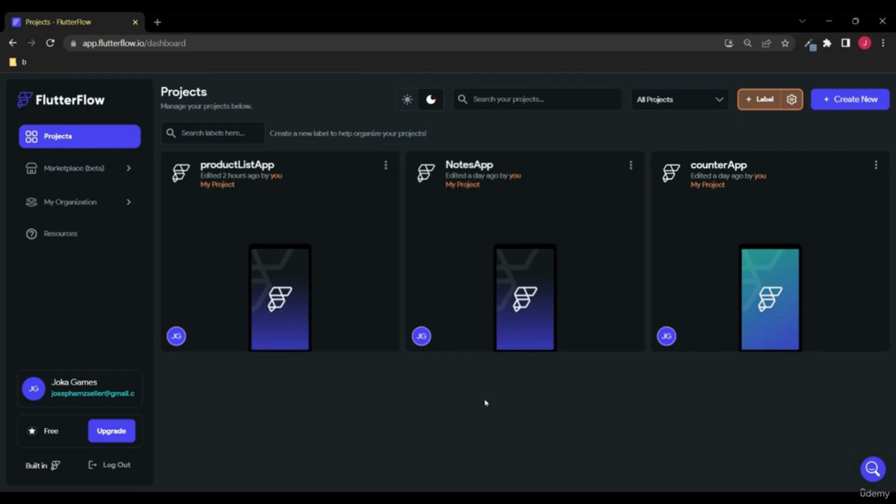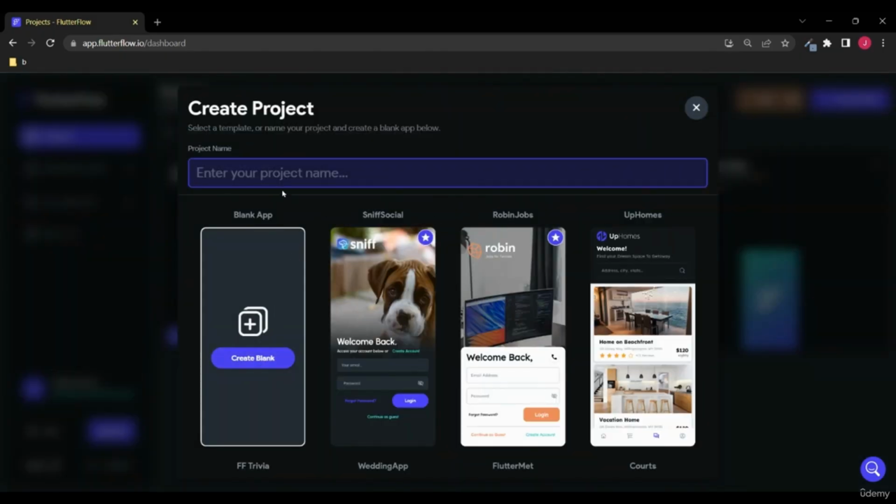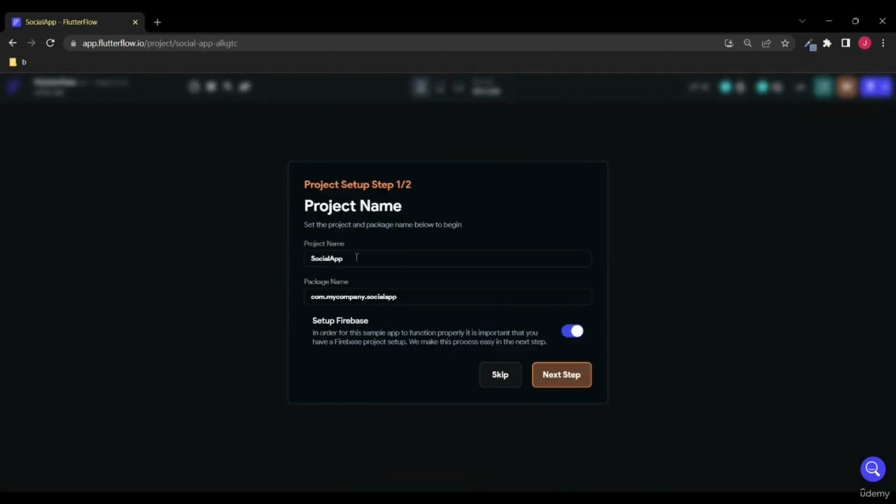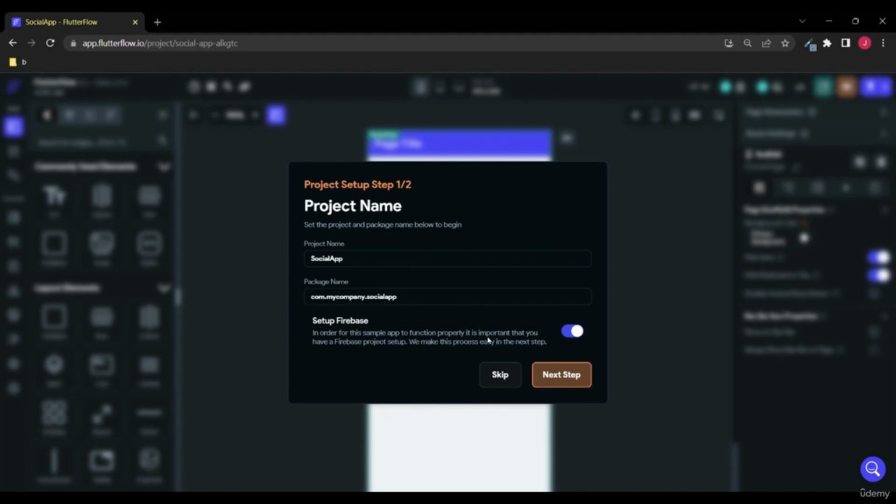Okay, so now let's go ahead and start building our project for our social media app. Okay, so let's create a new project here. And let's type in the name of our project. So it's going to be social app, maybe. I'm going to call it social app. You can call it whatever you want. Click on create blank. And now it's going to ask us to set up Firebase. In this case, we are going to set up Firebase also.